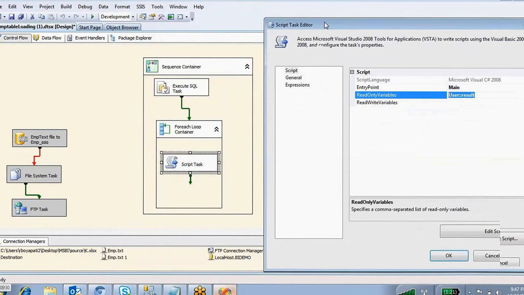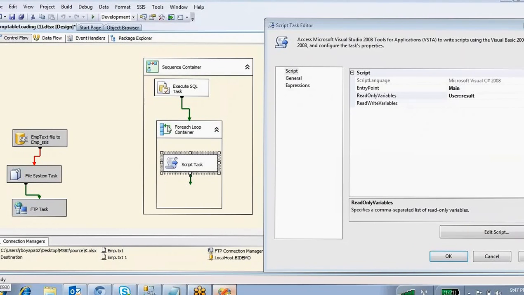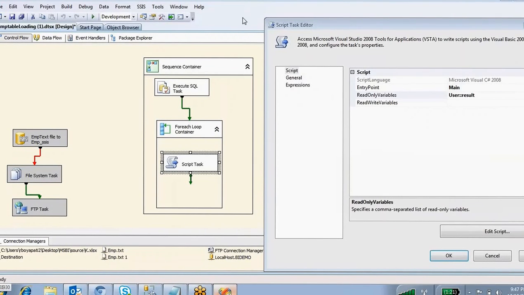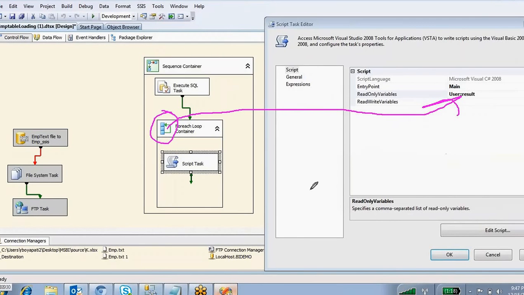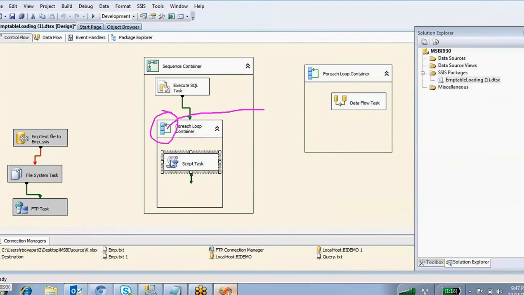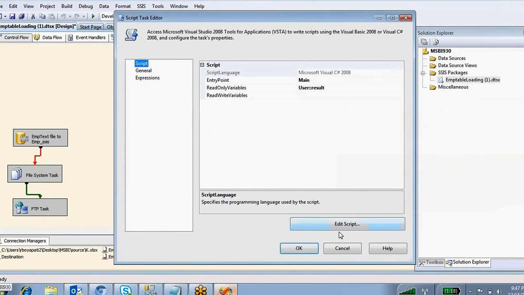So how are you browsing this result variable? This result variable is whatever variable exists in the for each loop container, so each time that value is coming to this result. Click OK. After that, you have to write the script inside here, edit script.